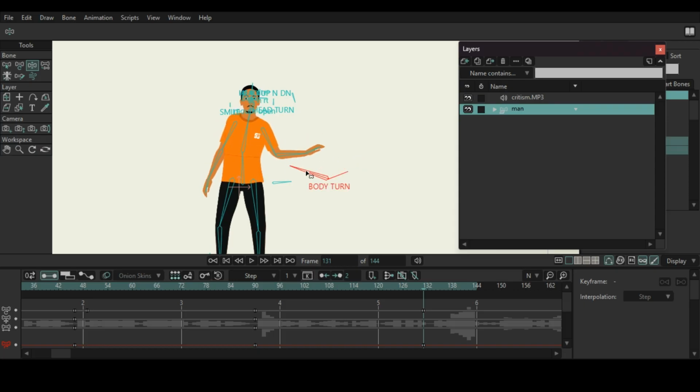Maybe turn the body this other way. The keyframe is supposed to be somewhere here.